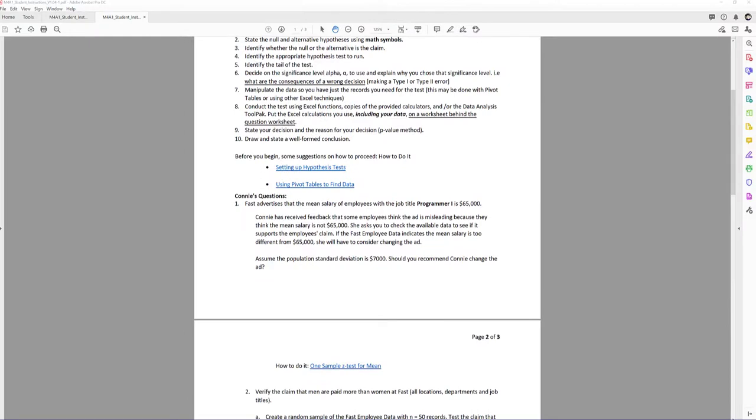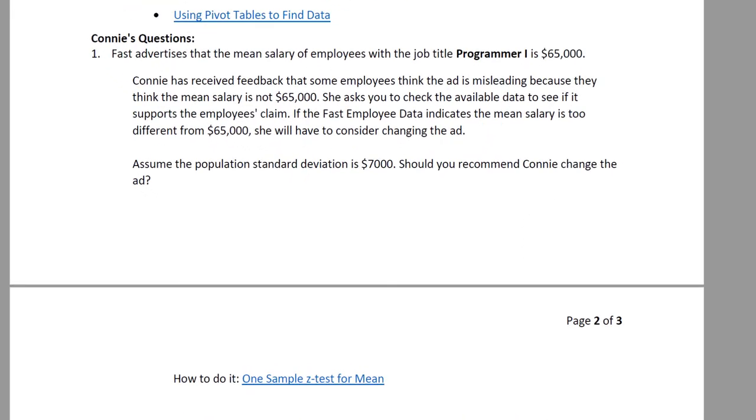I want to show you briefly how to do some of the basic things you need to do in the fourth assignment. The first question says that FAST is advertising the mean salary of programmer ones at $65,000. Connie has gotten some feedback that some employees think the ad is misleading because they think the salary mean is not $65,000. So you have to check to see if you can verify the employee's claim.